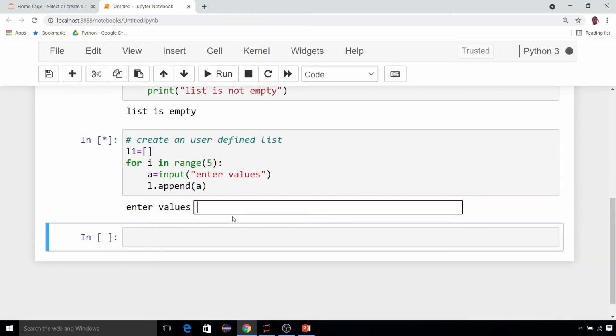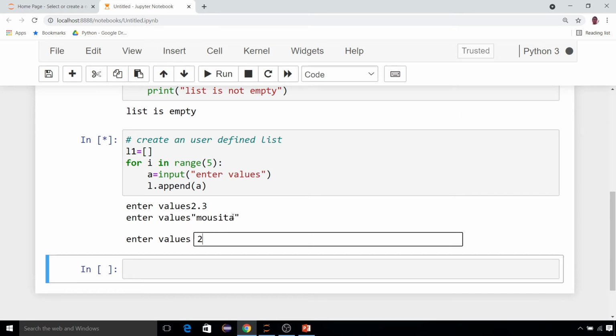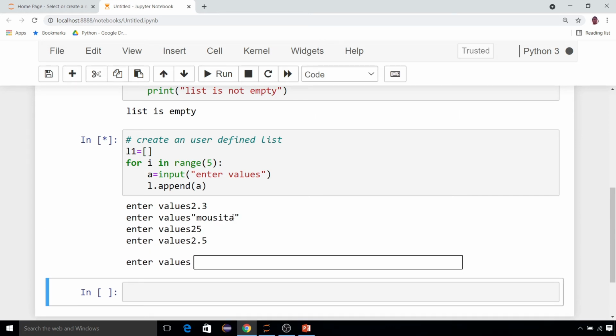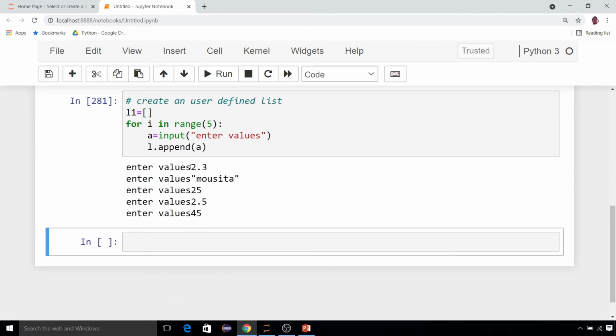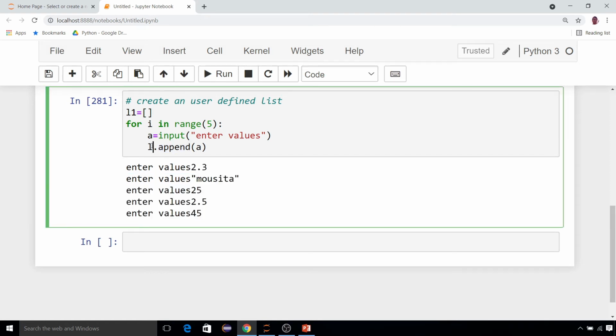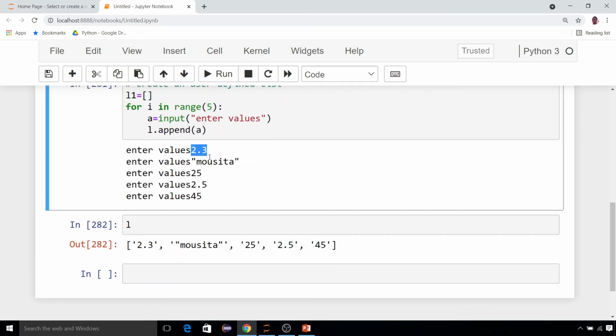So if you run this, first of all it will ask you for values. Now you can give any values, you can pass strings, integers, floats, any value. Now just see the list. All these values have been taken and appended to L automatically. First time the user gave 2.3, it has appended. Second time Moshita, it has appended. Third time this, appended at the end of the list. Now if you print L, all the values are there: 2.3, Moshita, 25, 2.5, 45.